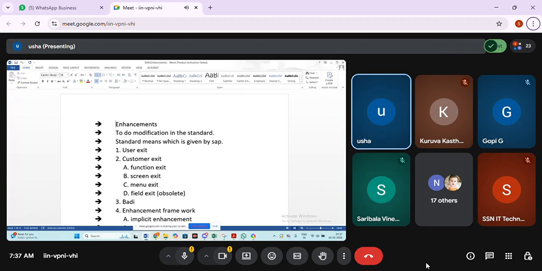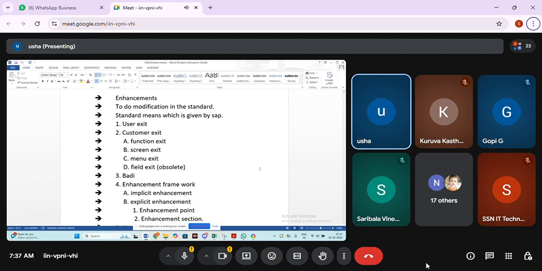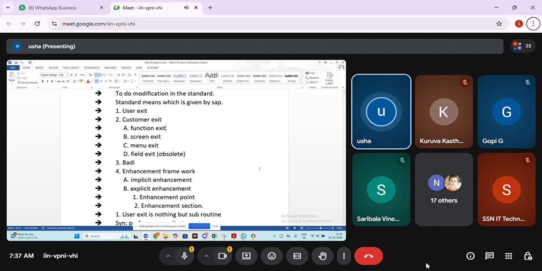Yes, ma'am. In that, we saw what enhancements are. Enhancements are modifications to the standard. Under that, we have concepts like user exit, customer exit, and BAdI, the enhancement framework, which covers implicit enhancement and explicit enhancement. On explicit, again we have enhancement points and sections. These are the options available.